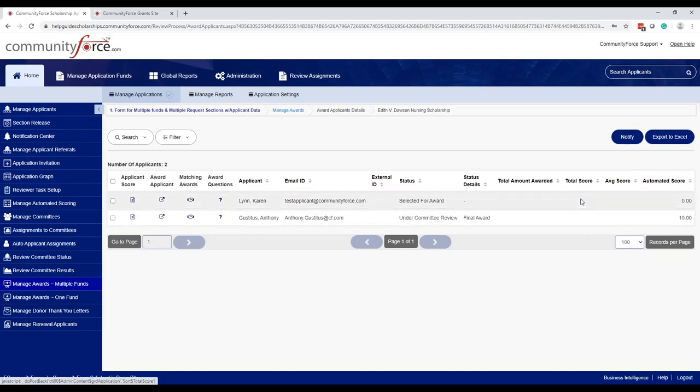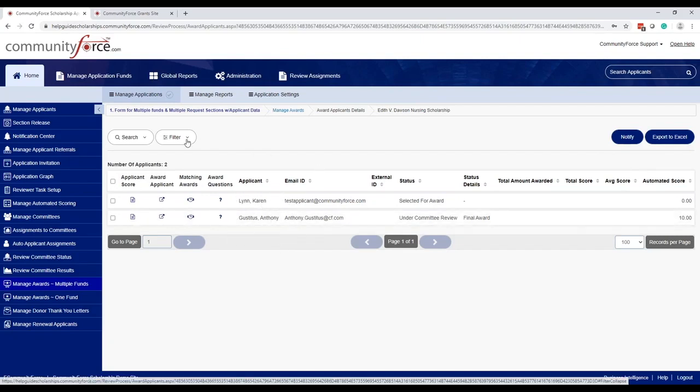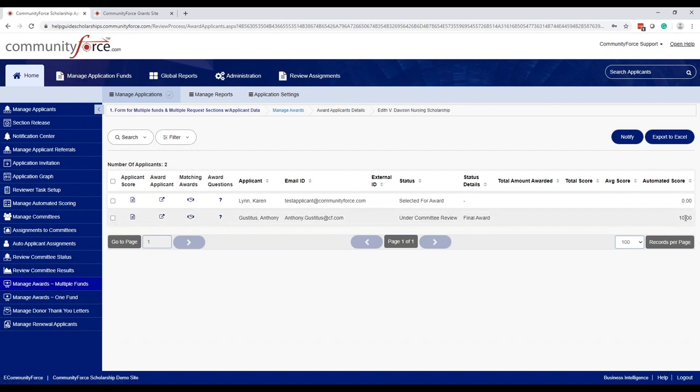Now it does give you the total score and the average score. So the average score is the total divided by the number of reviewers that reviewed this specific applicant. And if I didn't have this set to that specific scorecard, then it would be giving me the average across all the reviewers across all scorecards. And if you have automated scoring, which this one does, that would show in this column here as well.